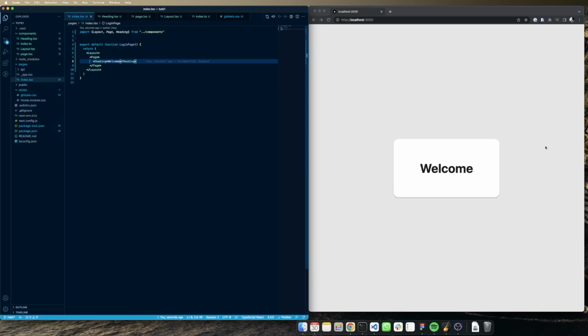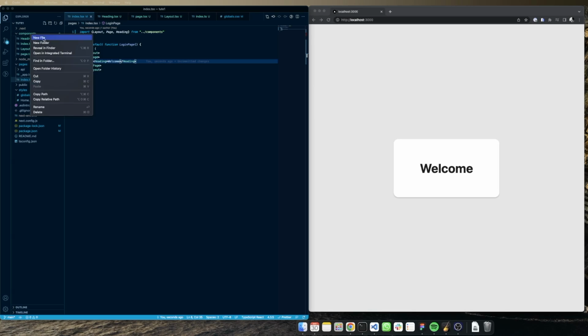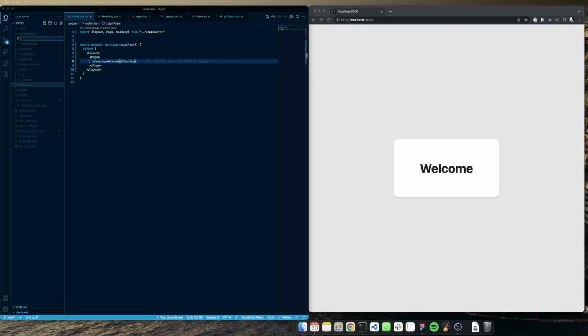Let's see what's next. Based on the design, the next thing is the logo component. Let's assume the logo will also be a reusable component.